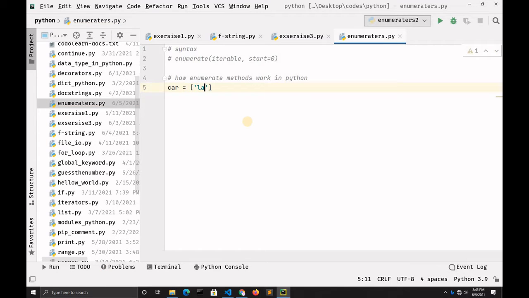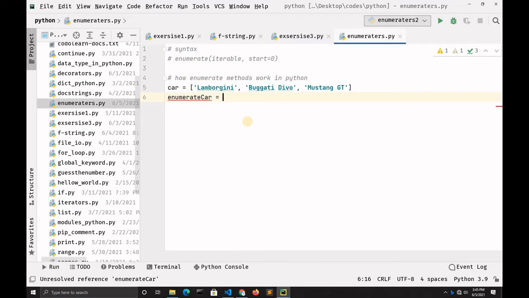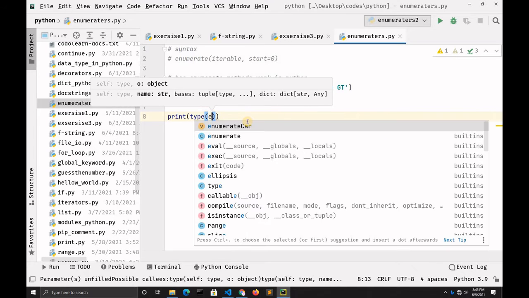So in this case I will type Lamborghini, and then I will type Bugatti Divo actually, and I will type Mustang GT. After that you have to type enumerate_car is equal to enumerate and then cars, and then you have to type print and inside that type enumerate_car.